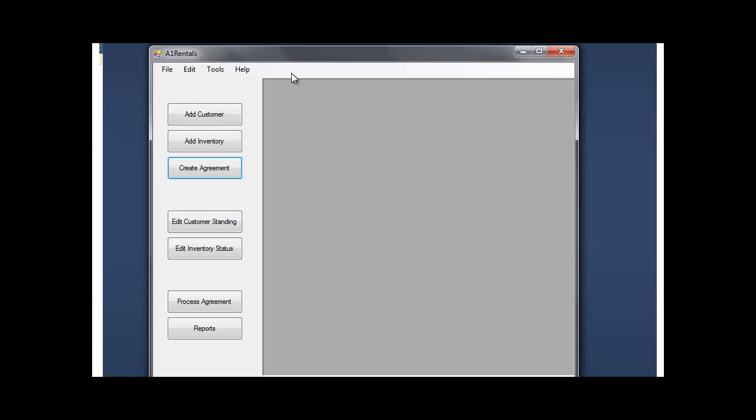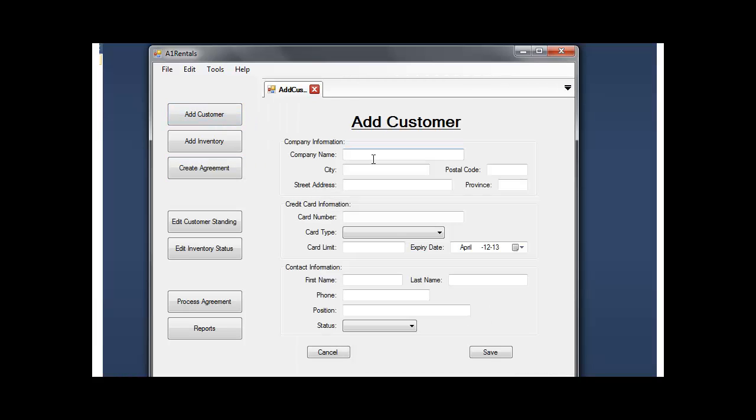Alright, so this is a system that's made to basically resemble something that you might find at an equipment rental. When I'm logged in as agent, I can do a number of things, several different parts of functionality to it. One of the first ones we'll start with is that form, add customer.